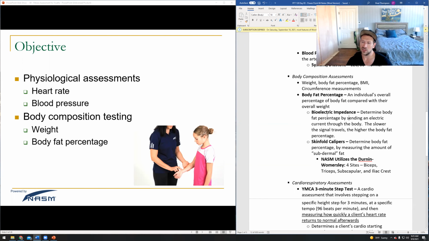There's a couple different ways to do this, but the preferred method is definitely going to be bioelectric impedance. Bioelectric impedance determines our client's body fat percentage by sending an electric current through the body. The slower that current travels, the higher the body fat percentage. The faster that current travels, the lower the body fat percentage. We're not paying attention to how fast the current travels, but the machine is, and that's how it estimates body fat.